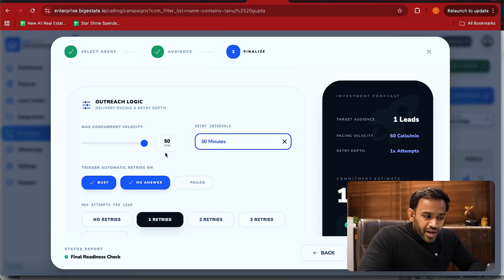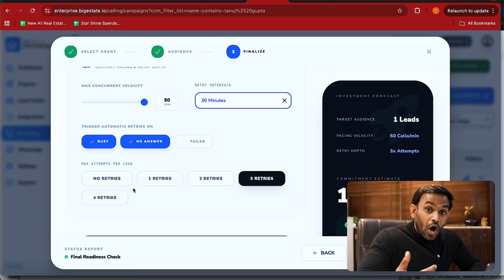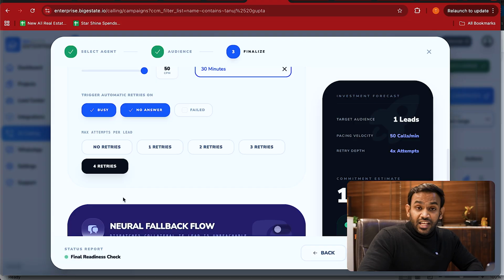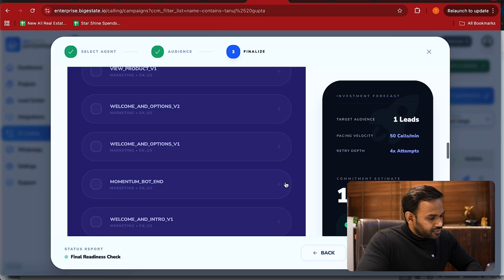There is something called retry intervals, which means if someone does not pick up the phone, you can call them after 1 hour or 2 hours. How many retries do you want to make? You can also choose that. So it provides you a lot of flexibility in terms of calling, as much or probably more than a salesperson would do for you. There's something called neural fallback flow, which means if the phone is unreachable, it can actually execute a WhatsApp message, right? Now let's jump straight into the action and see how this agent works.